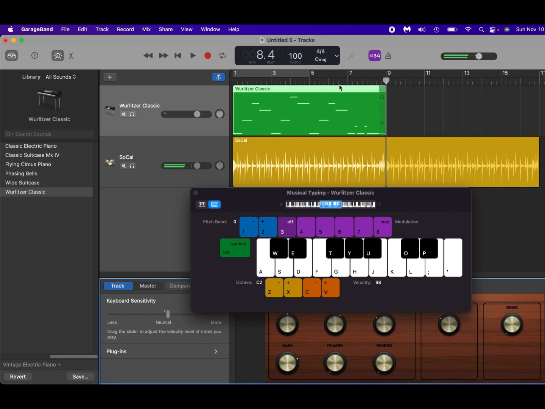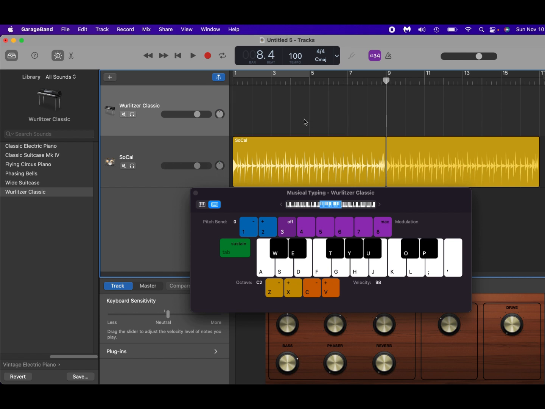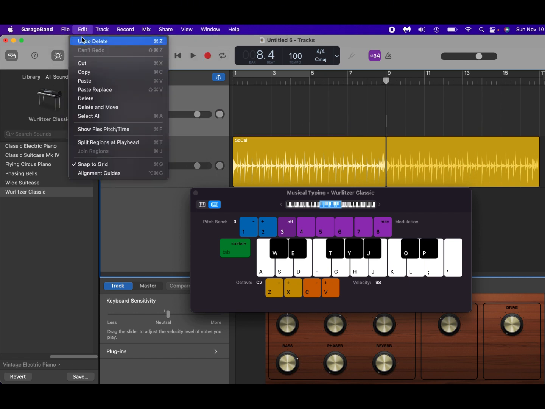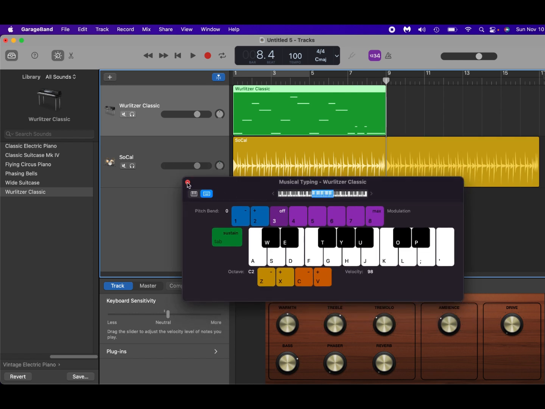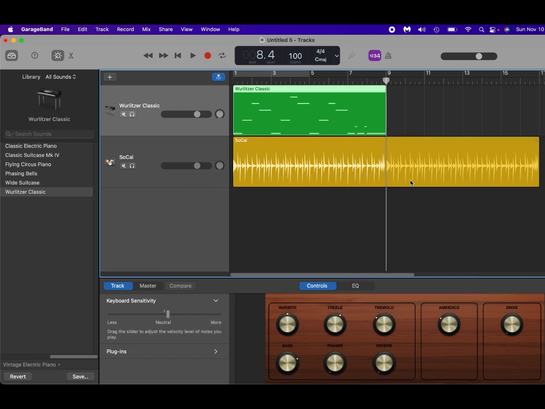Okay. That was easy for me. It might not be so easy for you. If you made a mistake, you can just highlight this and delete it. But I like what I just did, so I'm going to undo that delete. And I'm going to show you now. We can close this musical typing for now. We can bring it up later if we need it.